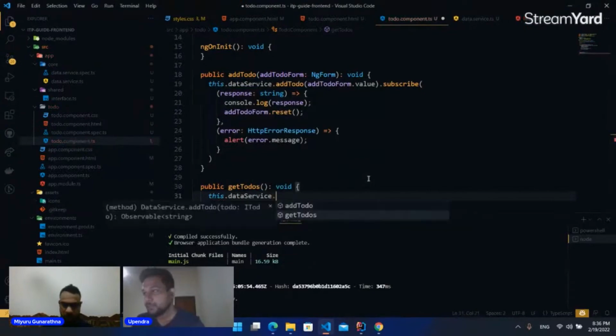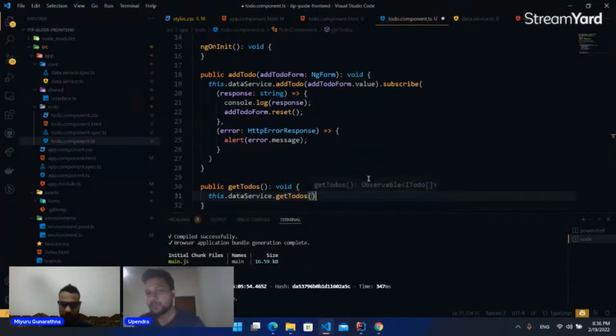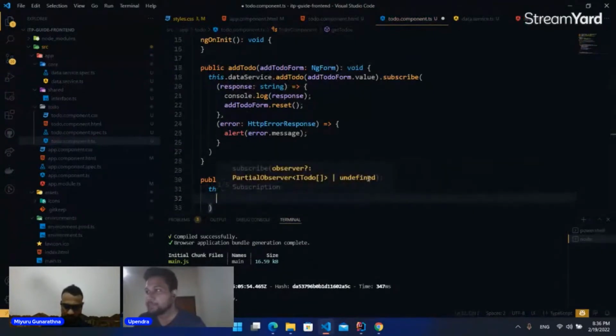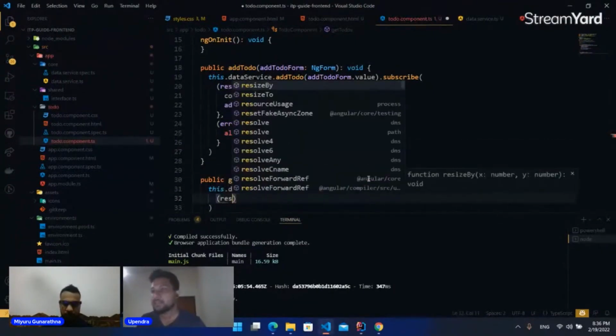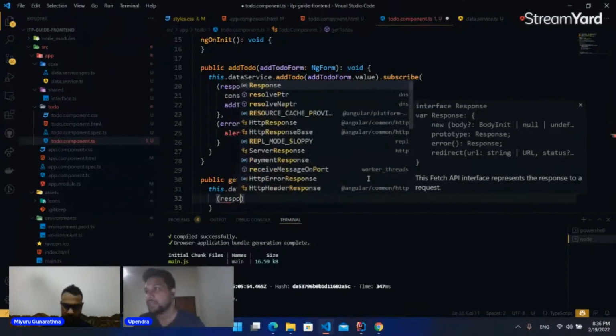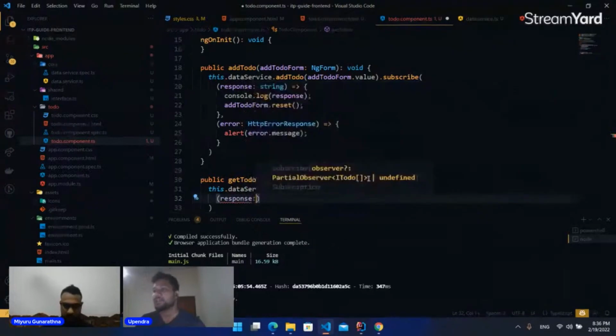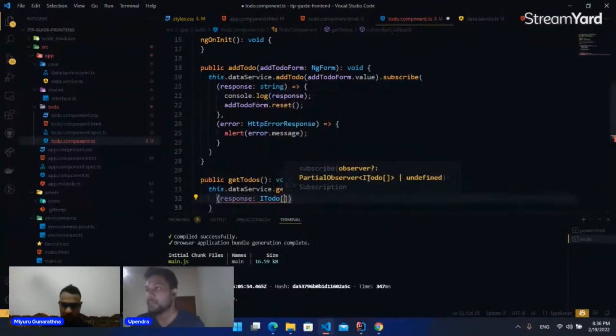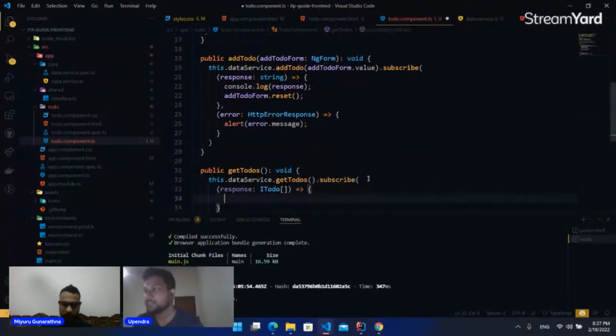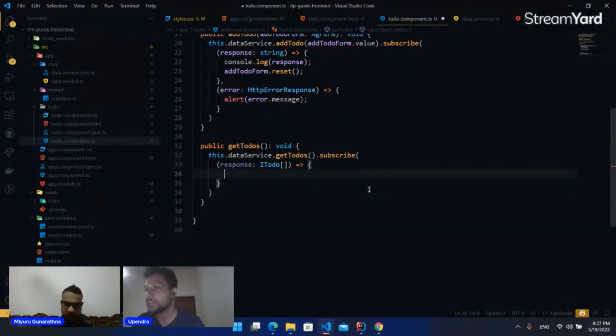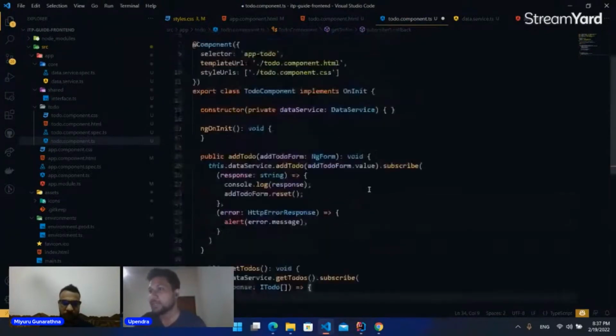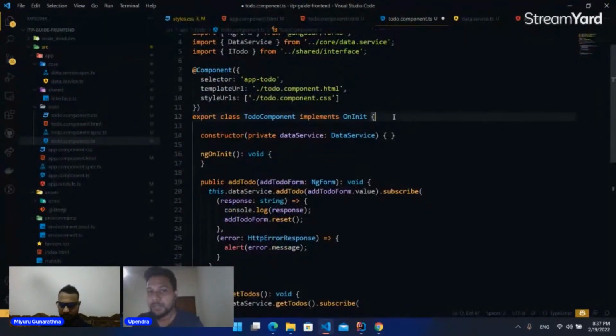So it will be this.dataService.getTodos, and we are not accepting any kind of argument here. We will subscribe to it in order to get the notifications, and then we will take the response, and the response will be an ITodo array. In addTodo it is just a string, but here it will be an ITodo array. And we create the arrow function, and inside this we are going to assign the response that we are getting to a specific array that we are going to create. So for that, we will go and create an array.